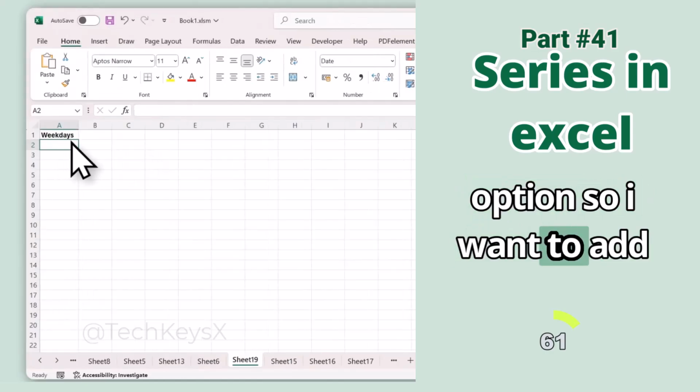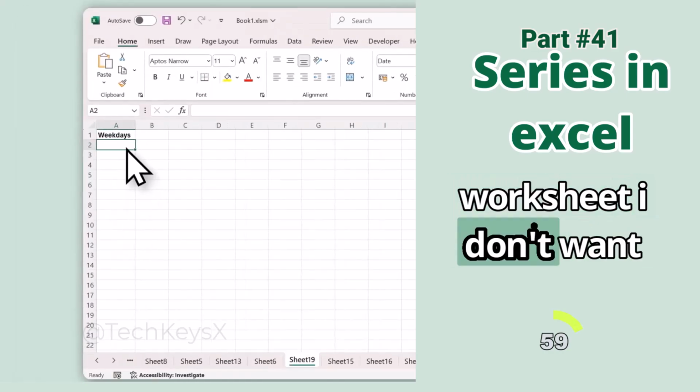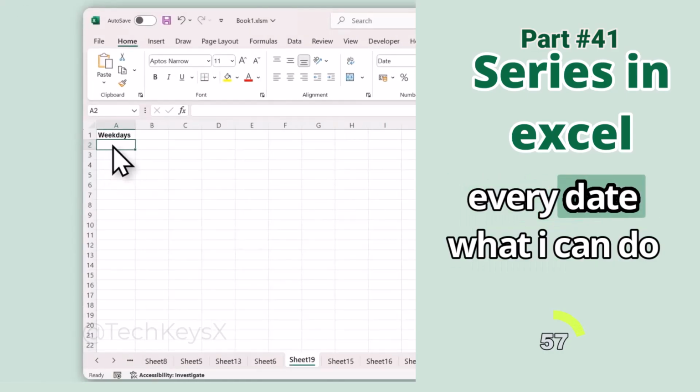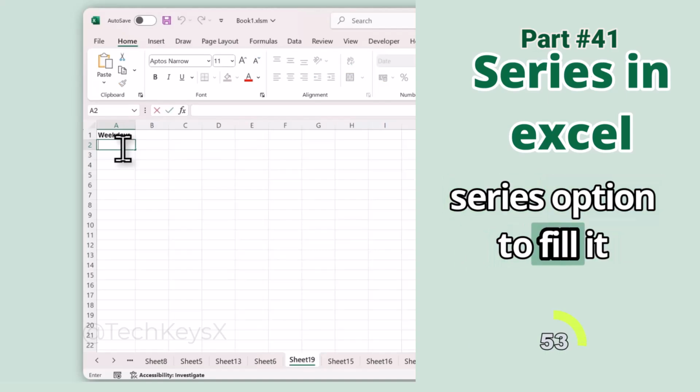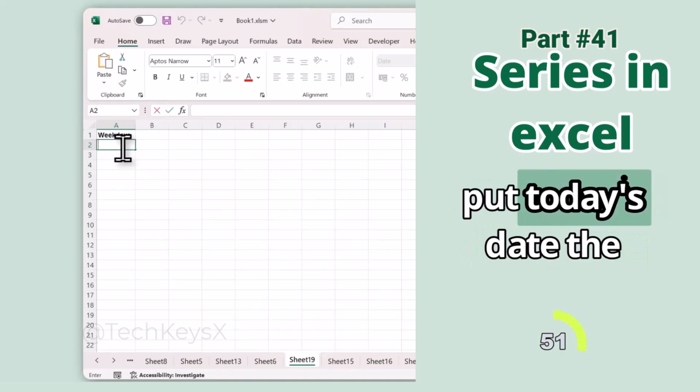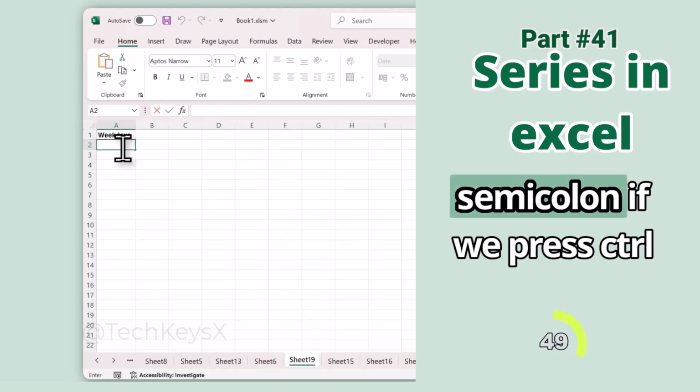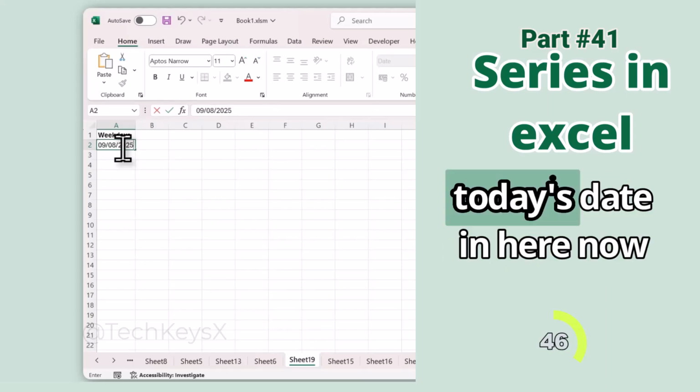So I want to add weekdays in my worksheet. I don't want to add it manually every day. So what I can do is I can add today's date, and then I can use series option to fill it quickly. So for example, to put today's date, the shortcut is Control semicolon. If we press Control semicolon, it will add today's date in here.